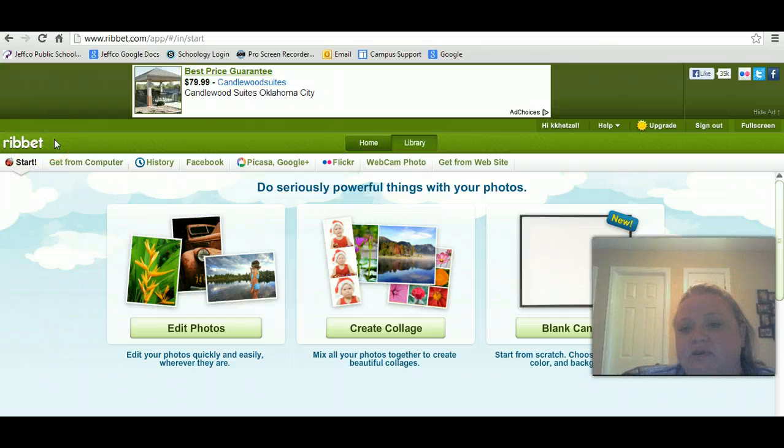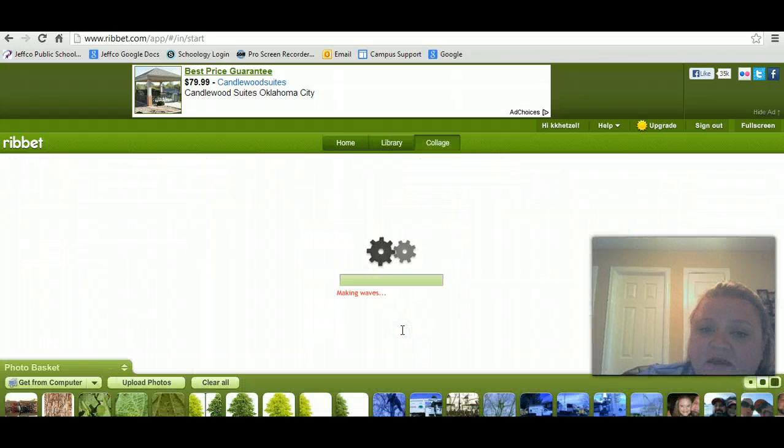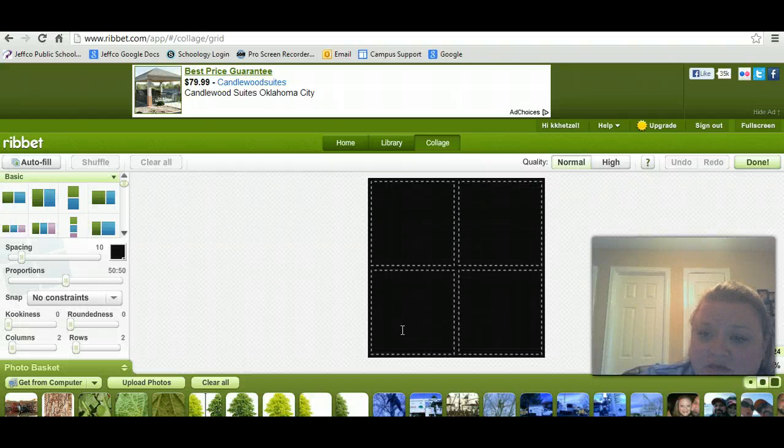What you'll see here is you have the option of choosing to edit a photo, to create a collage, or to create a blank canvas. For this assignment, I'm going to suggest that we use Create a Collage. The reason for that is we get to use more pictures and we'll get to make it a lot more fun and interactive. So that's my suggestion. Do you have to use a collage? No. You are more than welcome just to edit a single photo.